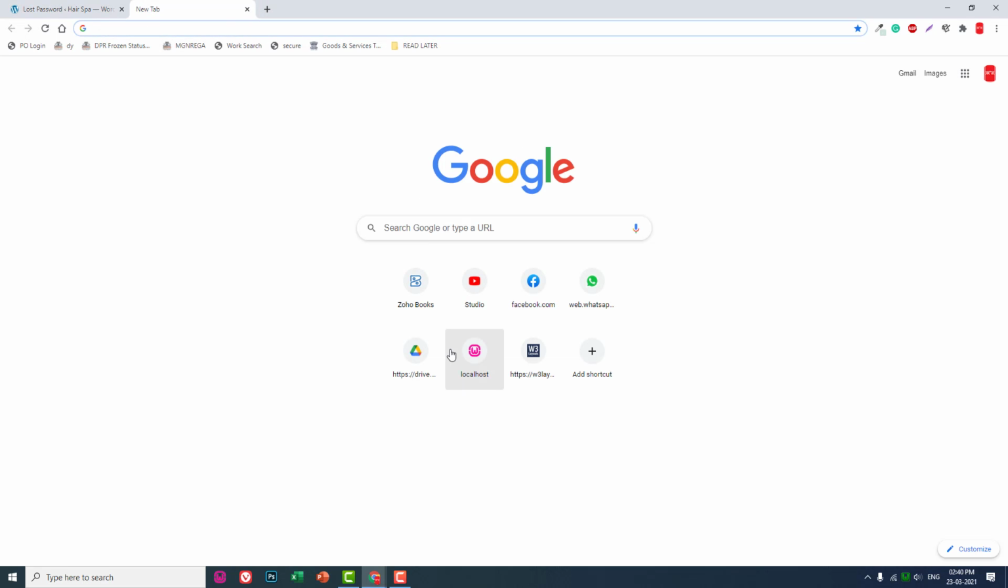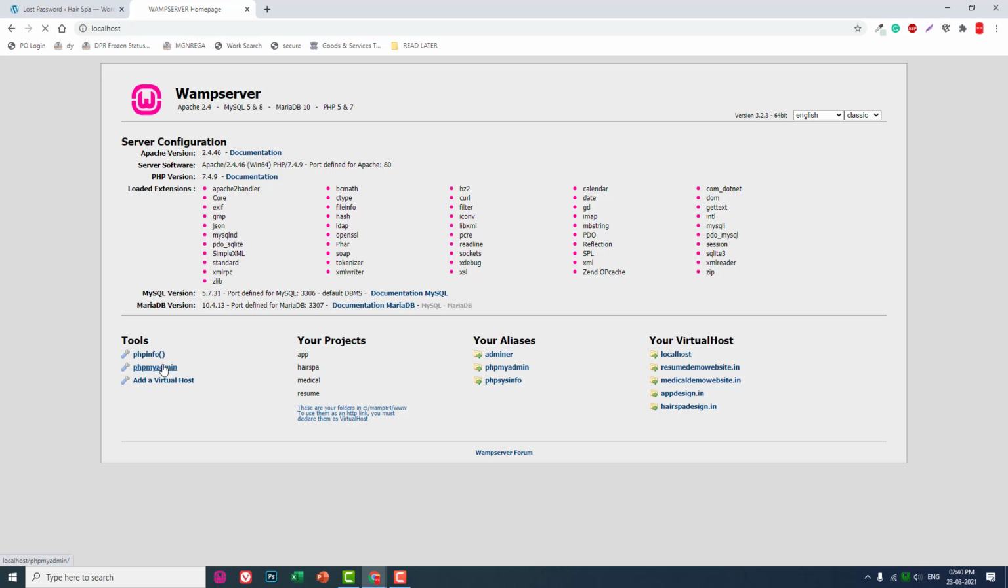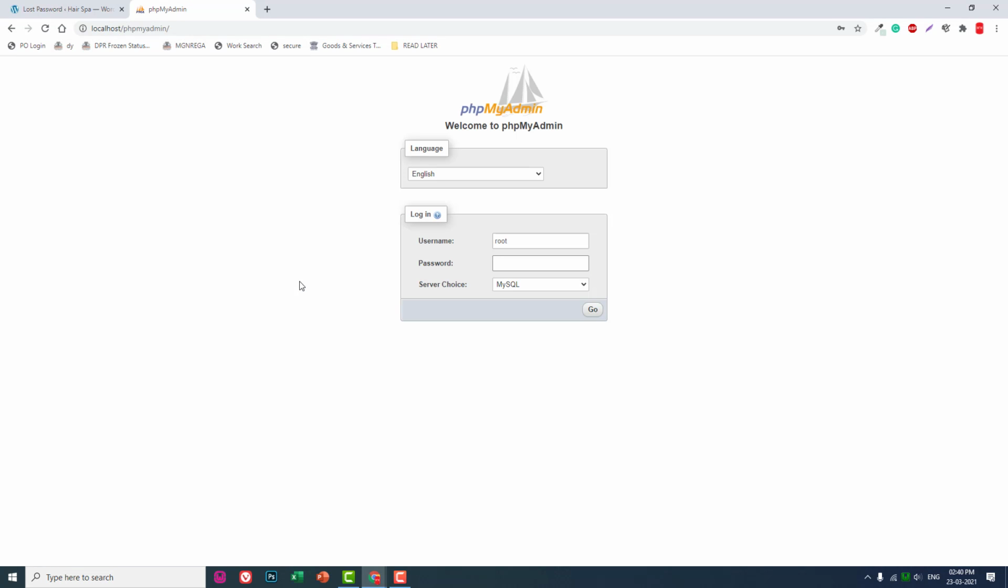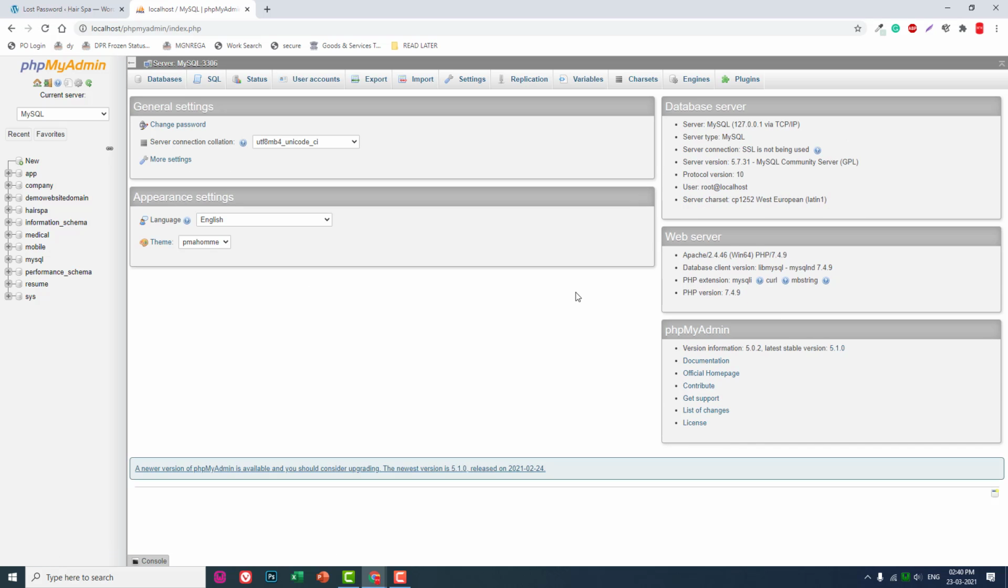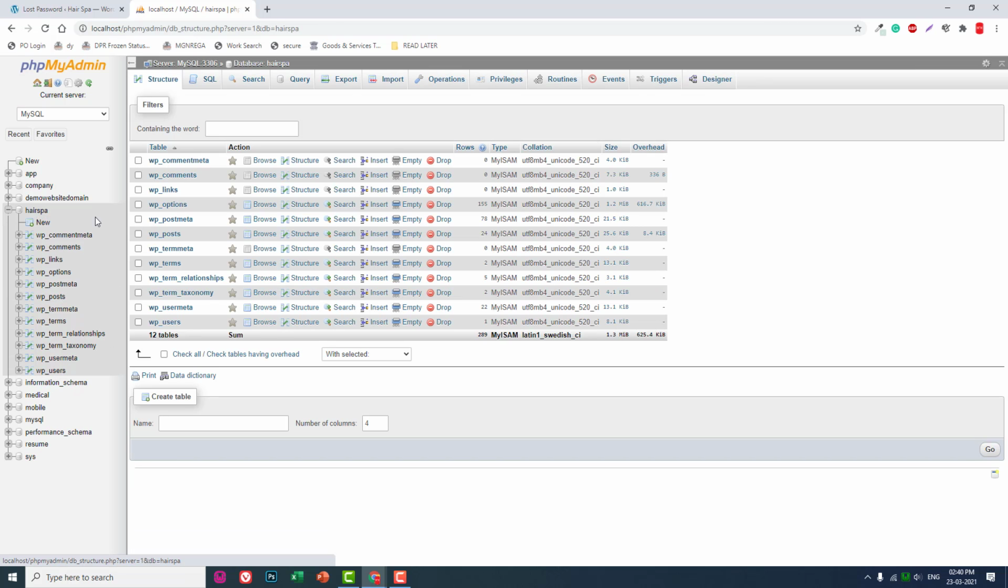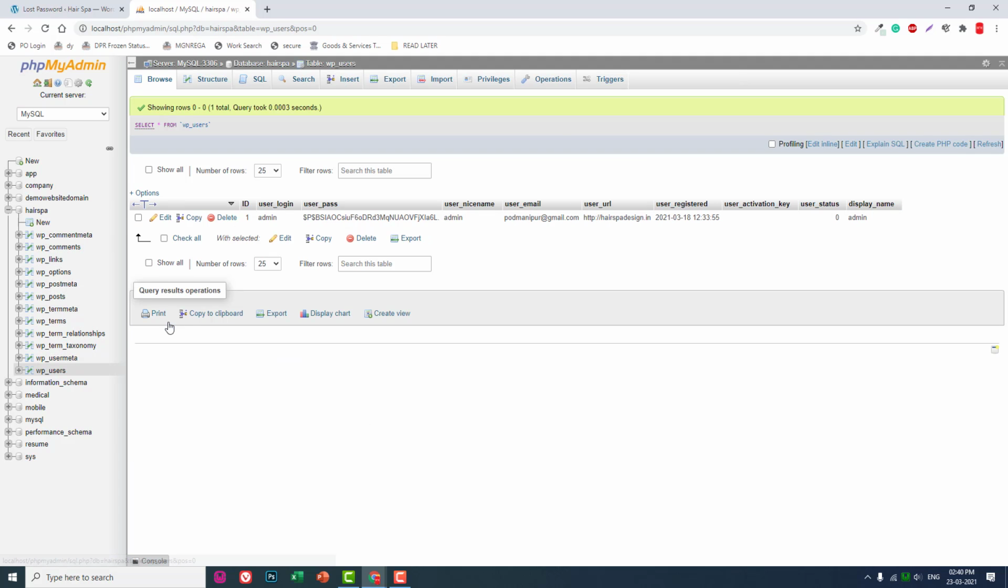Let's go to phpMyAdmin. This is for localhost. For a live server, you can go to cPanel and open phpMyAdmin. After you go to phpMyAdmin from your control panel, go to the database of your WordPress website. Here there is a table called users. You can go to it.